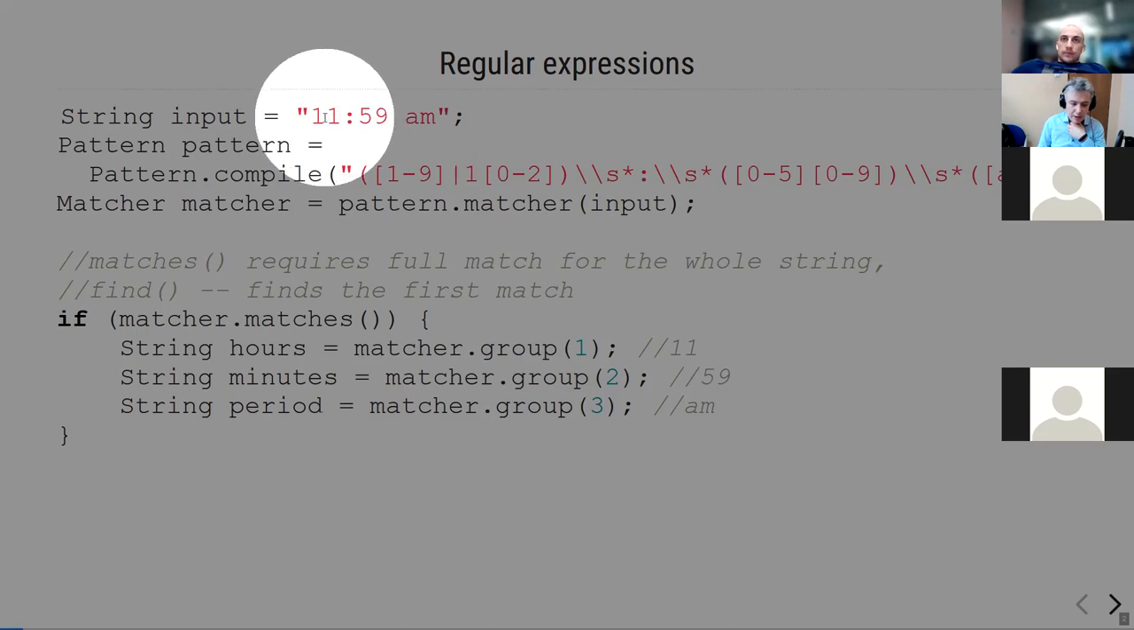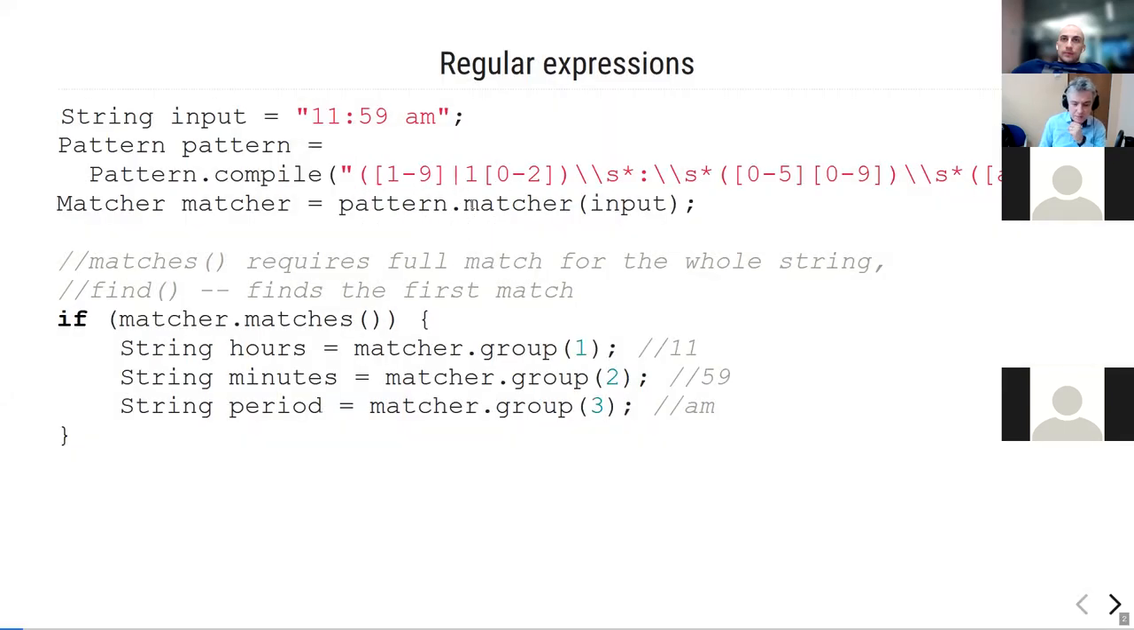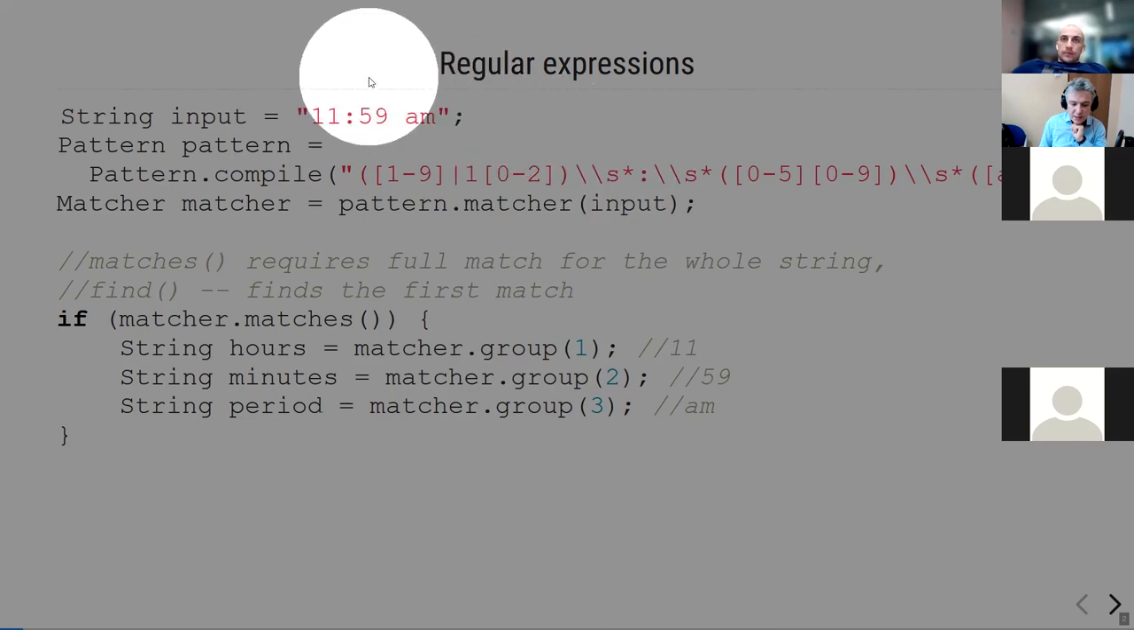And if it is 13 or 44, 42, it won't parse it, because there is no such thing as 42 hours. Right, so we already have a pattern restricting us from getting wrong results. This thing means any space. So we can put a space here and it will just be ignored, any number of space characters.